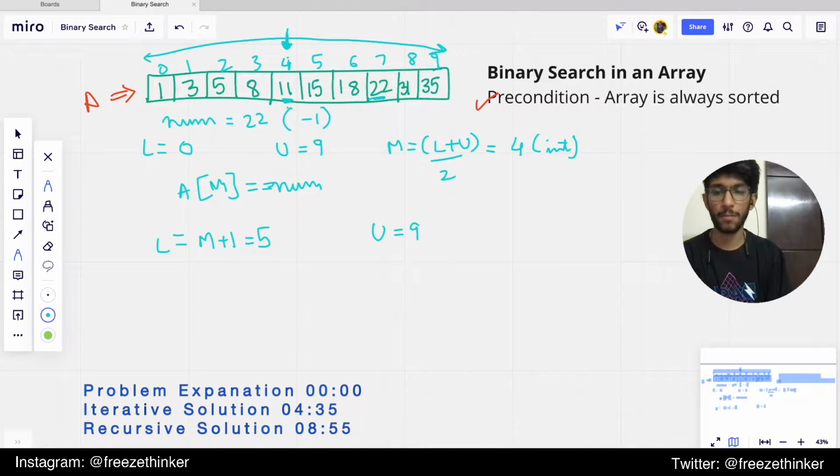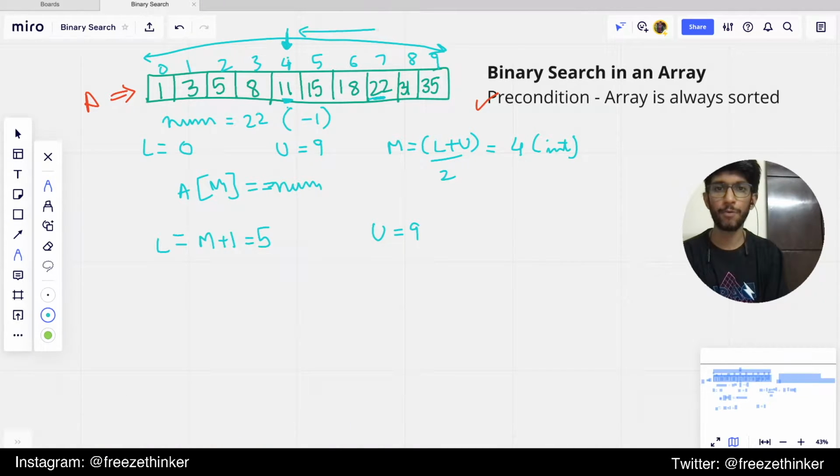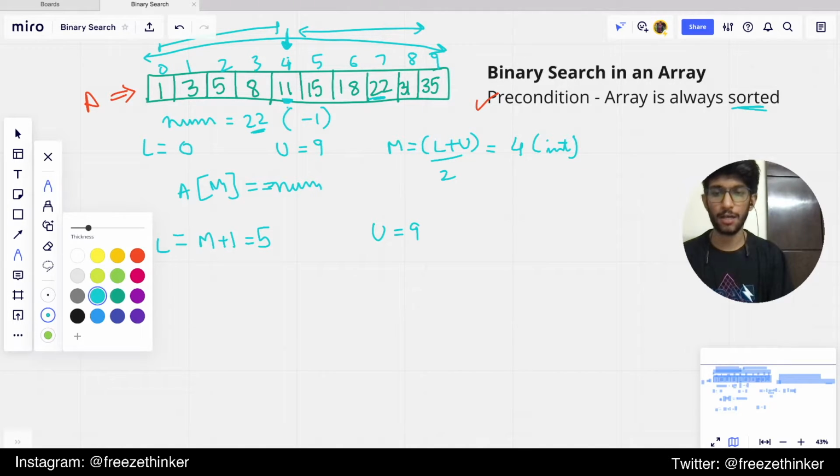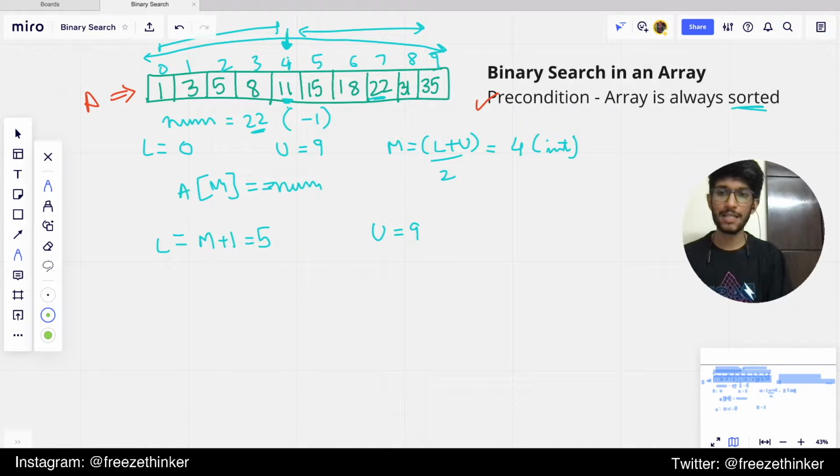we check whether it is greater or lesser. If the target is greater than this, it is somewhere between the 4th and 9th index; otherwise, if it were lesser, it would have been between 0 and 4. We are using the property that the array is always sorted. Since 11 is less than 22, the number we want to search, we start our second search. We increase the lower bound in this case. Otherwise, we would have decreased the upper bound. We will check that case also.